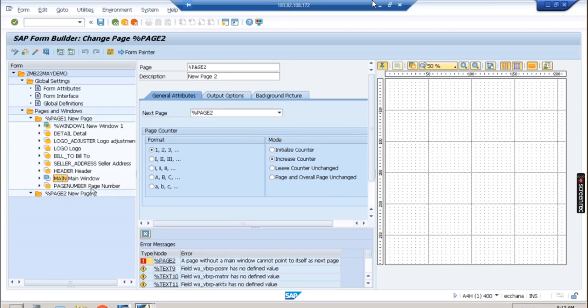When we differentiate between a Smartform and SAP script, this is one of the differences. Each page has maximum one main window in the Smartform, whereas in SAP script one page can have maximum 99 main windows. Okay, fine.